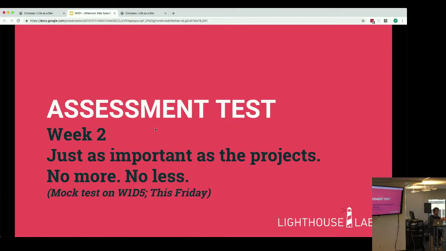But you get until Sunday night, right? You get until Sunday night to finish it with 100%. So that goes for the mock test and the real assessment test next Friday: you get until Sunday night to finish it. So don't stress out if you don't finish it while you're sitting in that room. You can keep working on it.